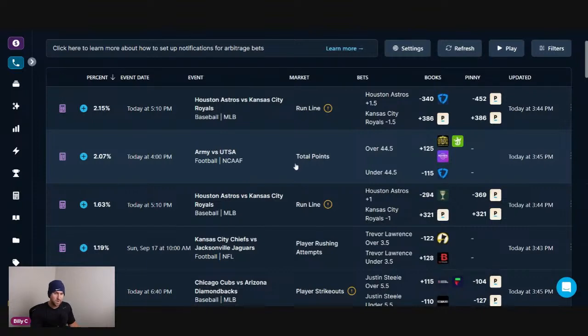So we're going to try to go hit this Army UTSA bet right here. We're going to go back into DraftKings. I'm going to pull this up on FanDuel. And my goal, guys, is that I can pull this up on FanDuel faster, and then I can show you the bet that I placed. So I can navigate things a little bit quicker. So let's go over to this Army game right now.